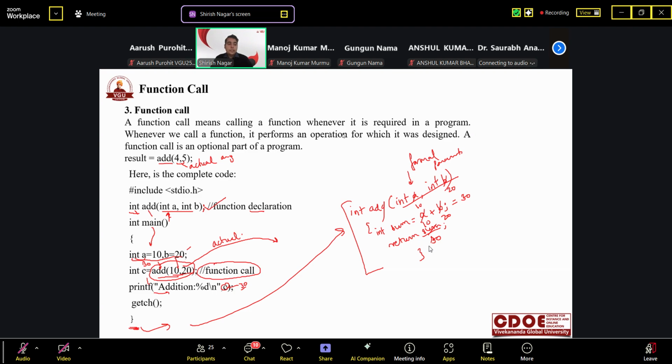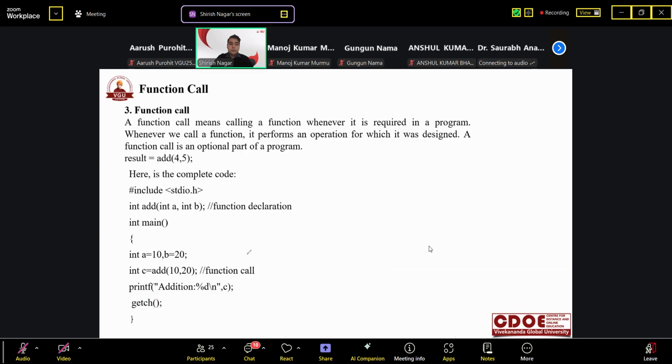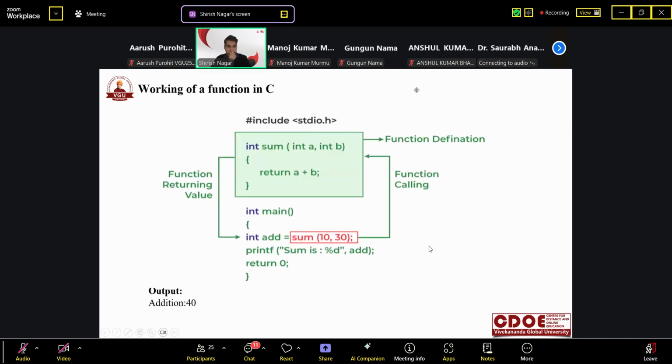So did you understand this example? So this is the function body. Okay. So this is the function body which internally takes place. So you can write this function body above the main function also and below the main function also. That is up to you. Okay. Is it clear? Okay.